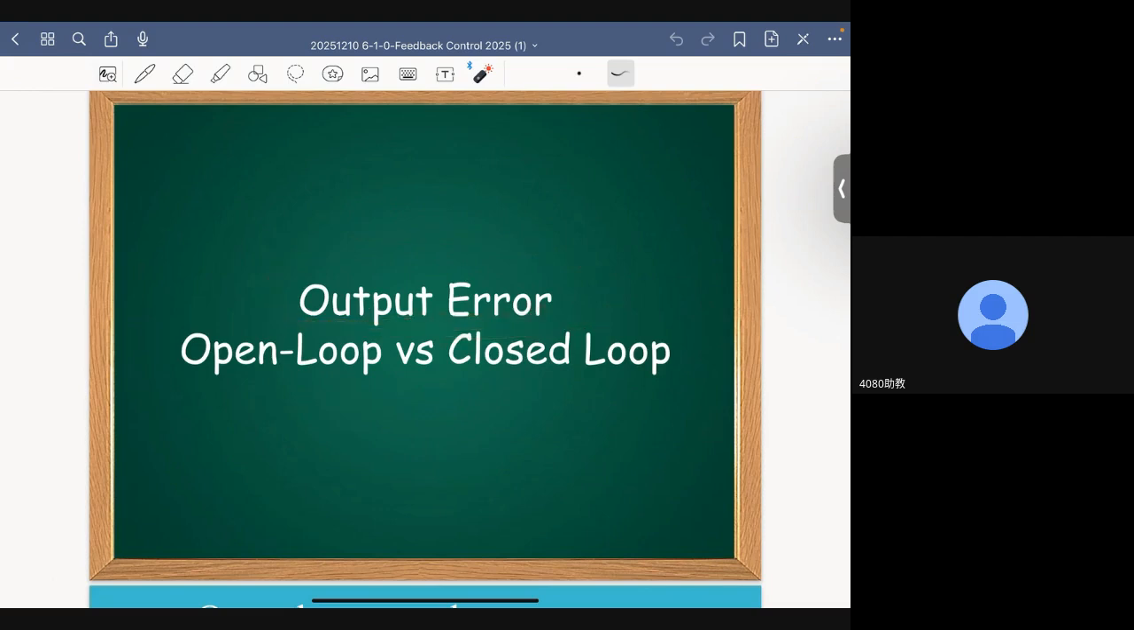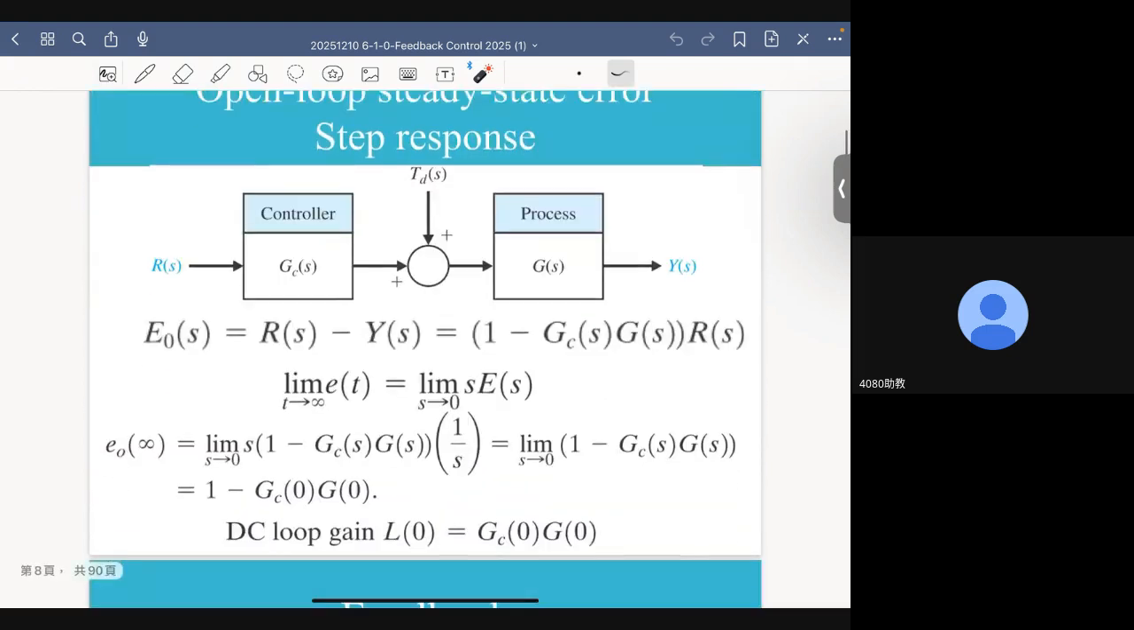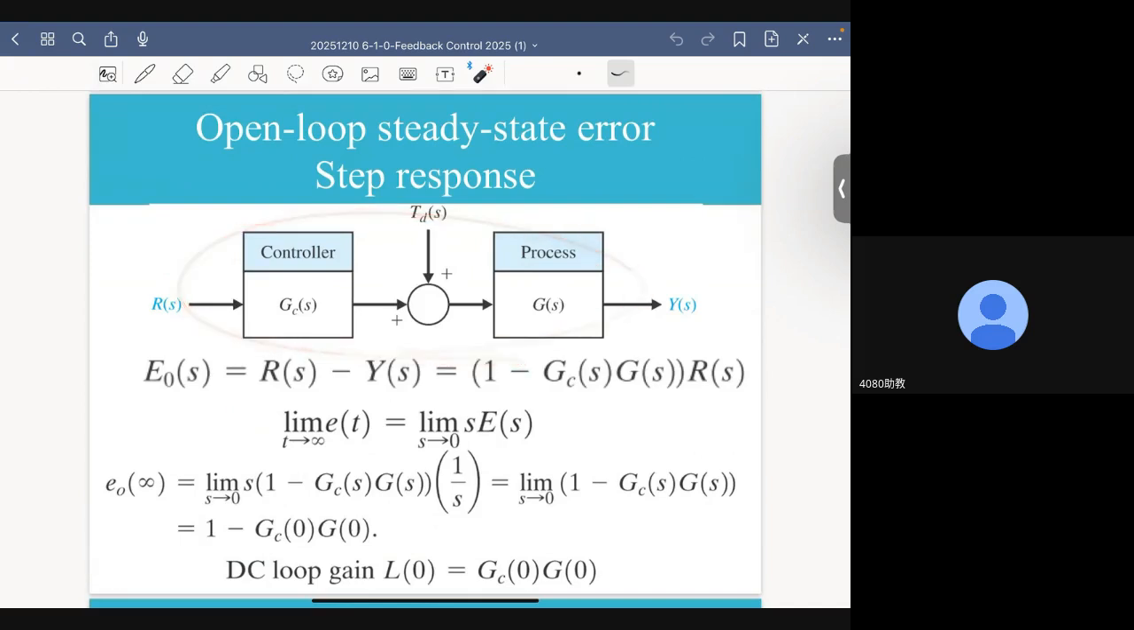Here, for the very first time, we want to formally introduce the impact of feedback control on output error. To understand the impact of closed-loop control on output error, we need to compare the output error of a feedback control system to the output error of an open-loop control system. Okay, let's look at the open-loop control system. This is the process. This is the controller of an open-loop control system. For the time being, let's just restrict our attention to steady-state error of step response. That is a very good starting point for such a comparison.